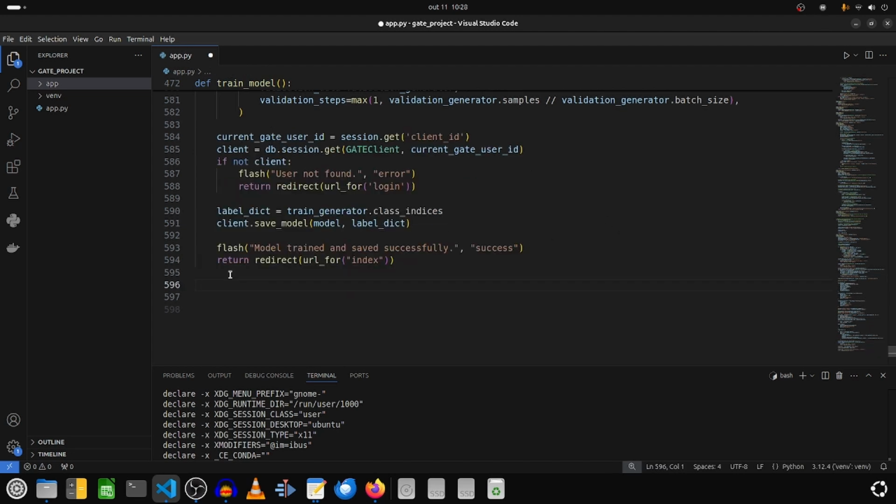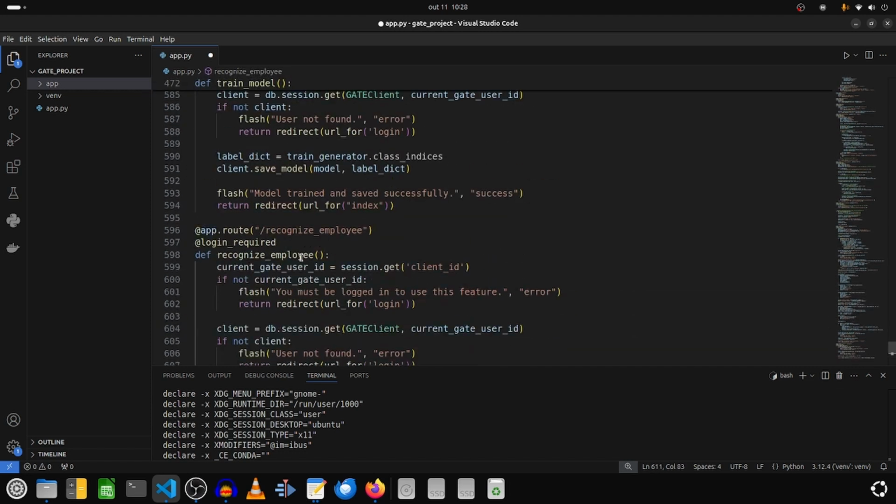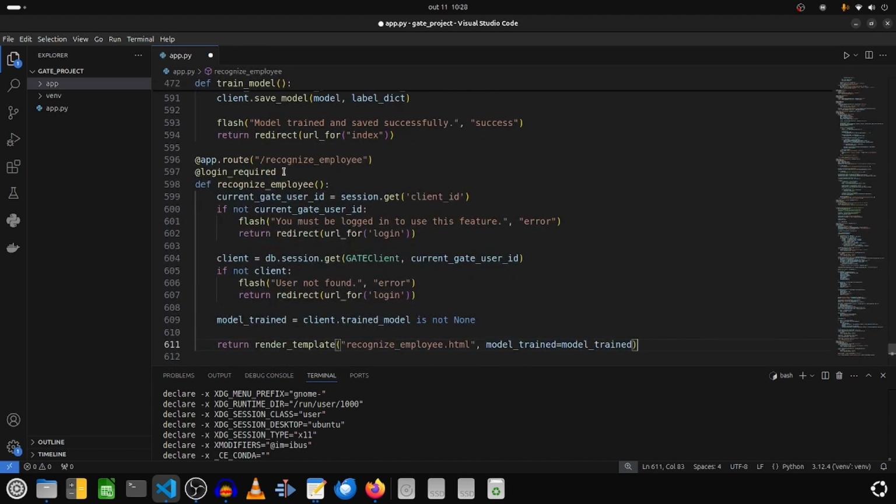Now we can start working on the recognize employee endpoint. So to do that, we're going to do this part. So recognizing the employee, again, login is required. So this is the function. Current user ID, and we are using all his employees that he assigned to his own database. And obviously he needs to be logged in.